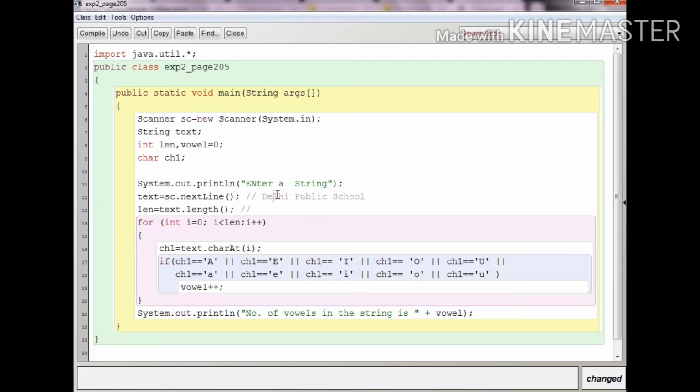Okay, then the length will be 0 1 2 3 4 5 6 7 8 9 10 11 12 13 14 15 16 17 18. I think it will be 19 actually. Okay, the length of the string is 19. So the loop goes from index 0 to 18, that means a total of 19 values.